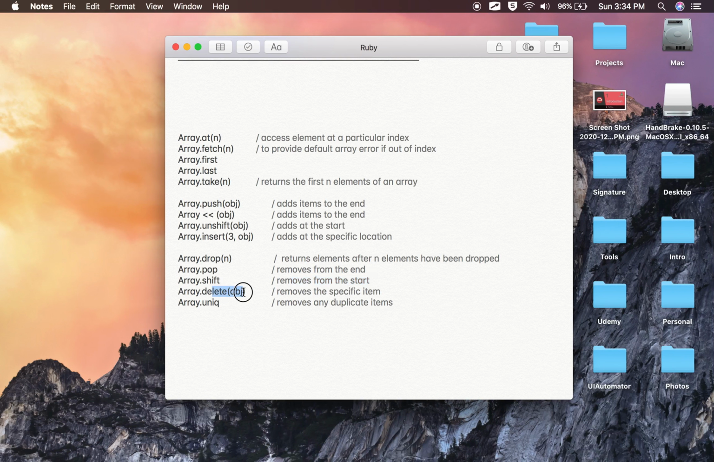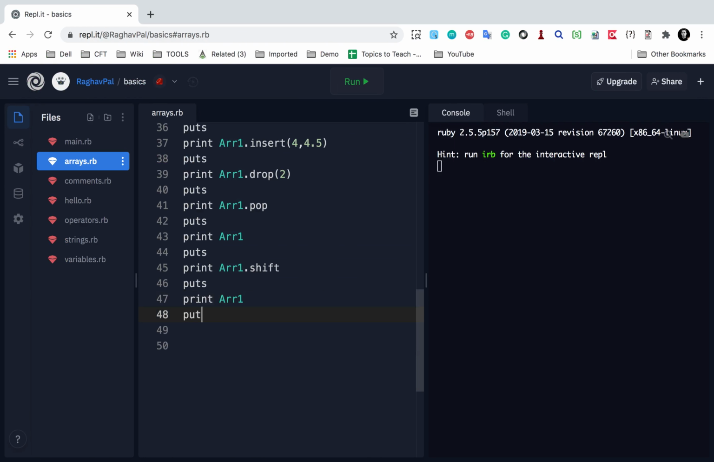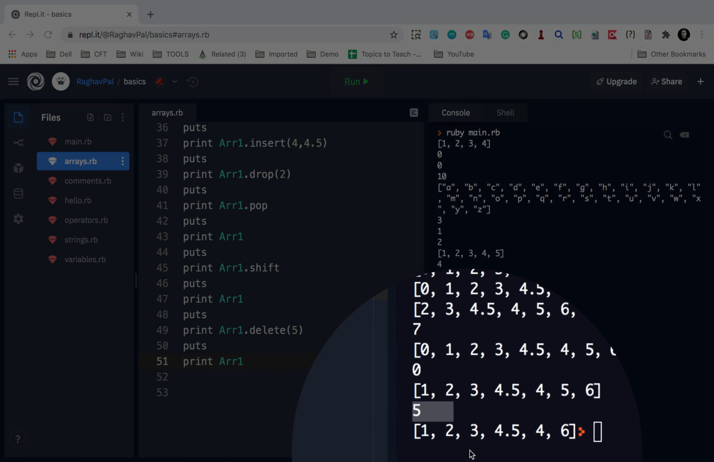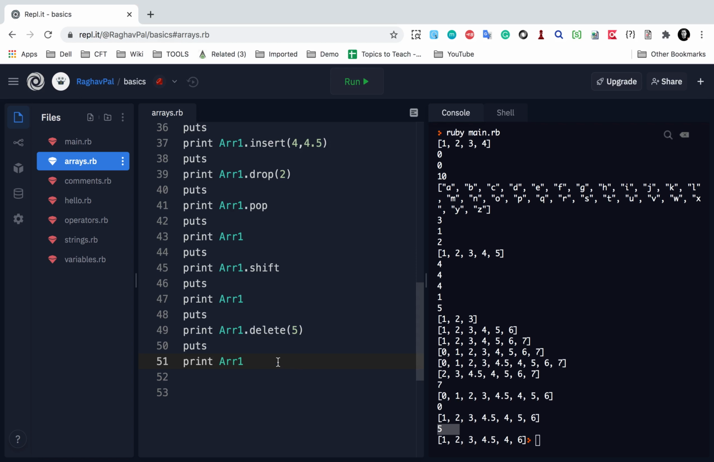Then we can delete a particular item or an object using the delete function. I can say here Array.delete, and let us say I say 5 here, and then I will print my array. So I will run this and check, and you will see it has removed 5, and then you can see the array after removing the element 5.